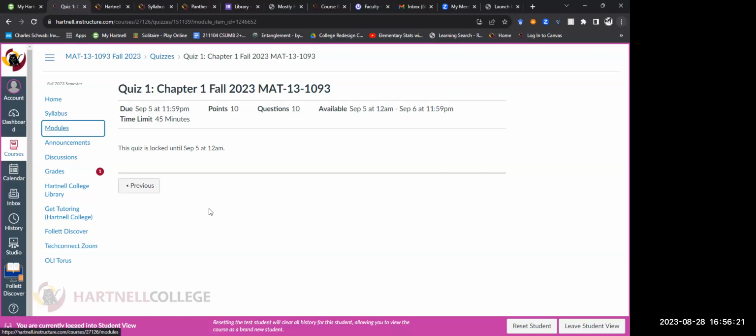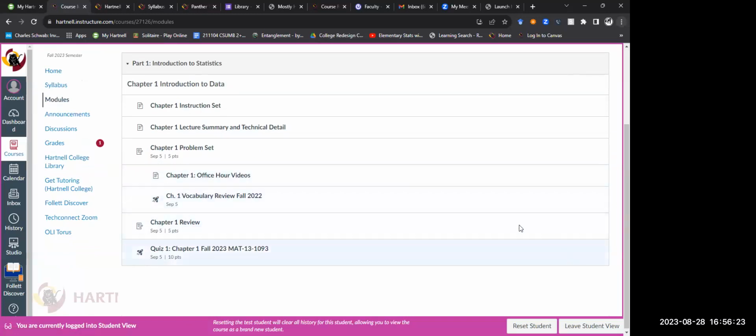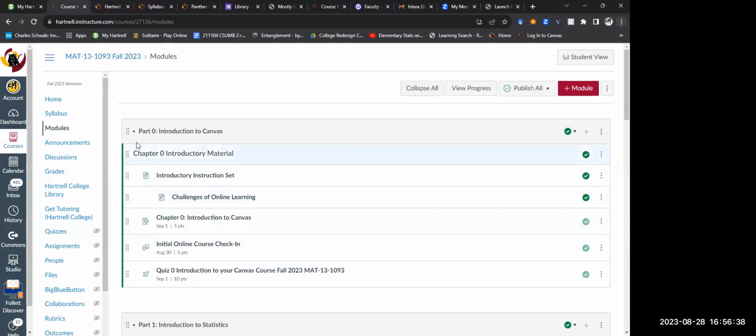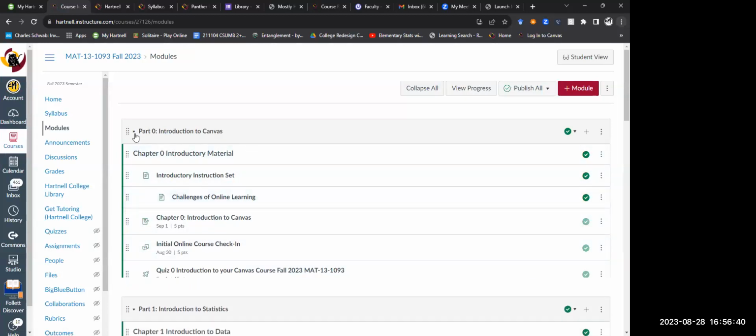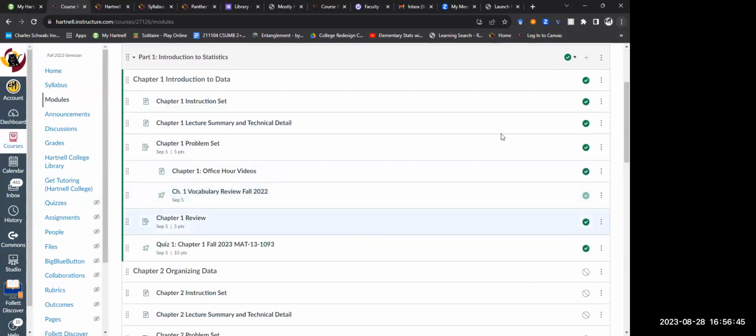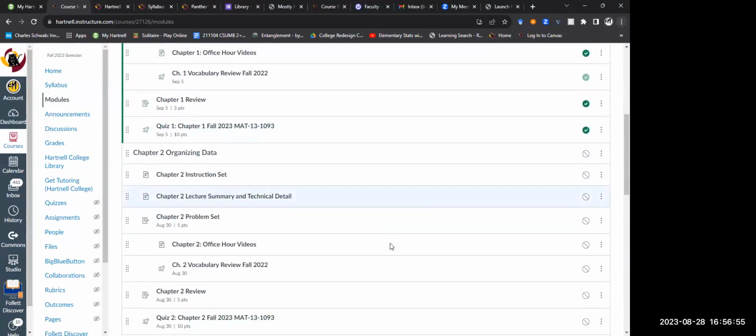Now, let me come back here one last time to modules. I'm going to leave the student view and go back to my view. Now, this is what I see. There's part 0. The green means that you guys can see it too. Here's part 1, Introduction to Statistics. Here's chapter 1. This is what's available. The vocabulary is all in here. You can see your first quiz. You can see all of this good stuff.